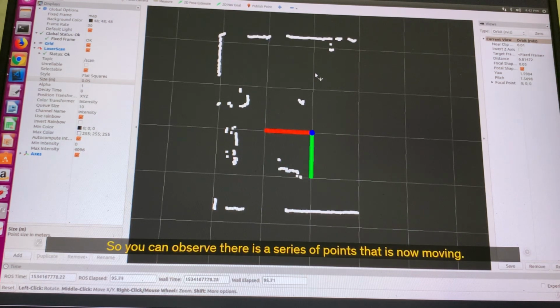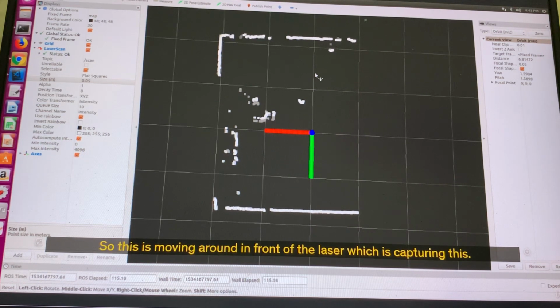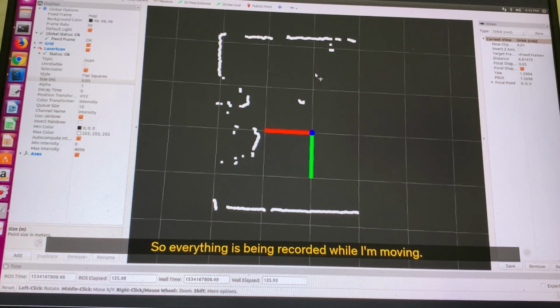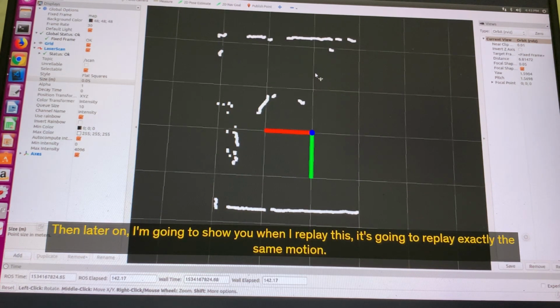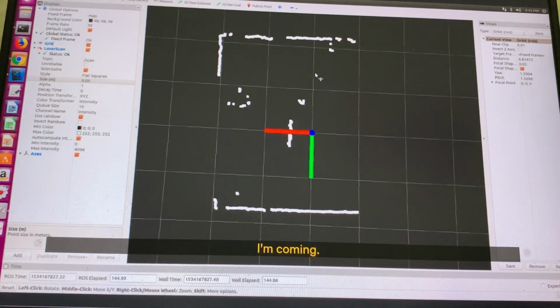Okay, so you can observe there is a series of points that is now moving. This will be moving around in front of the laser, which is capturing this. Everything is being recorded while I'm moving. And then later on, I'm going to show you that when I replay this, it's going to replay exactly the same motion.